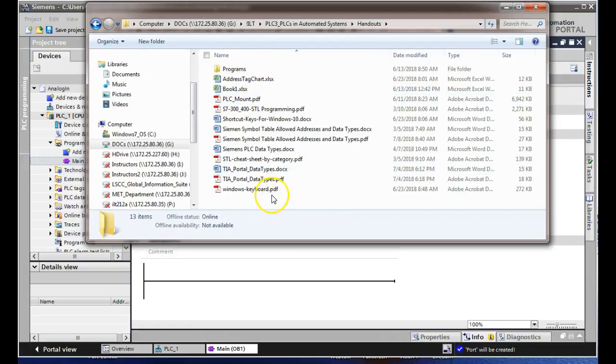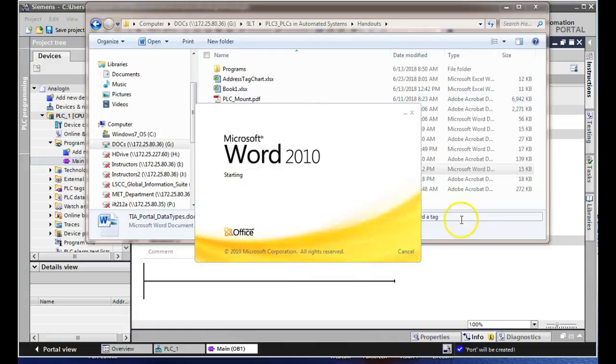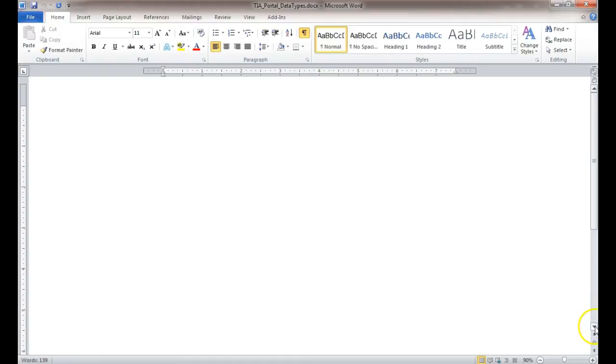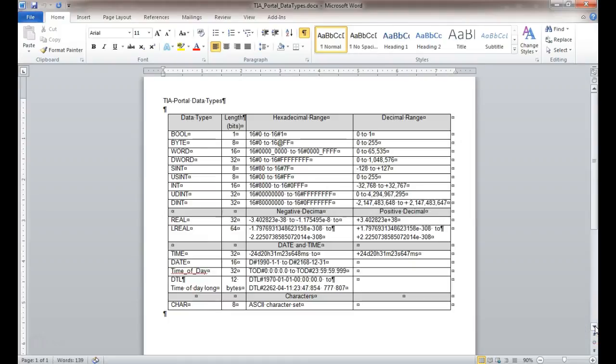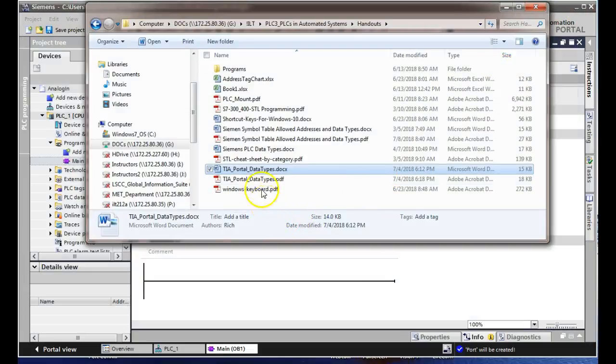So here we've got what they call data types. And like I said, I'm new to this too. No, this is not what I wanted. This just shows the range of the data types. I did that one. Oh, here we go.